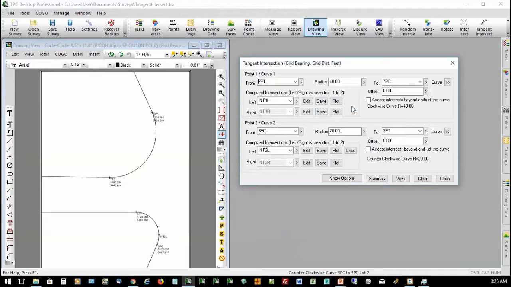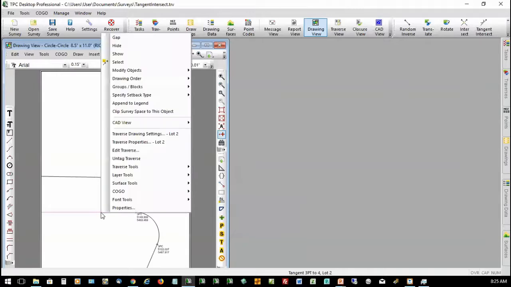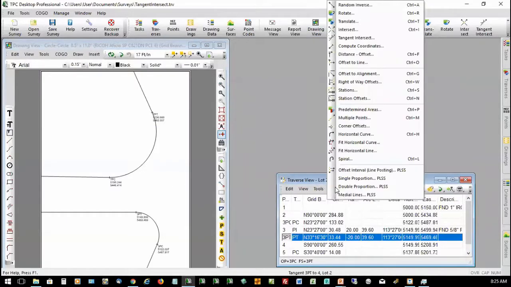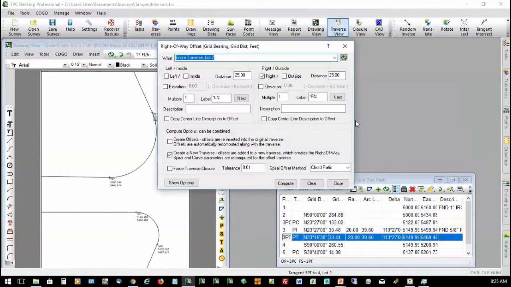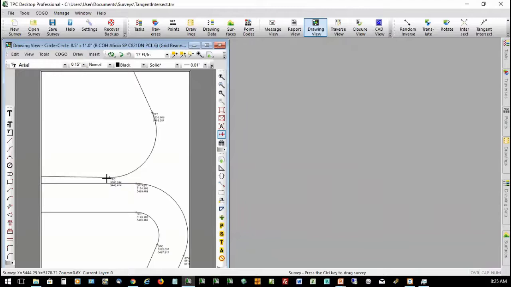Okay, I'll go ahead and undo this, and now let's take a look at something that I really found to be kind of neat to check out. I'm going to edit this traverse, and I'm going to do a right-of-way offset. What if I need to intersect the tangent of a curve that doesn't exist?